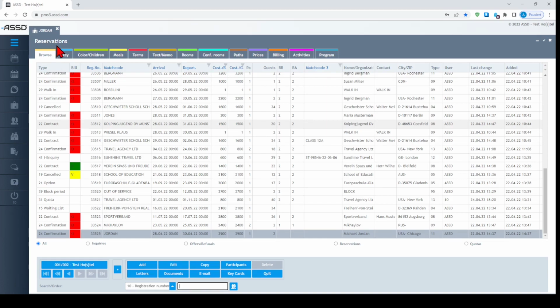We remember that we get to the reservation form from any other form where we can click on a guest's name, the match code. On the tab Browse of the reservation form, we see the information of reservations separated in columns. In the column Type, we get the information of the type of reservation.